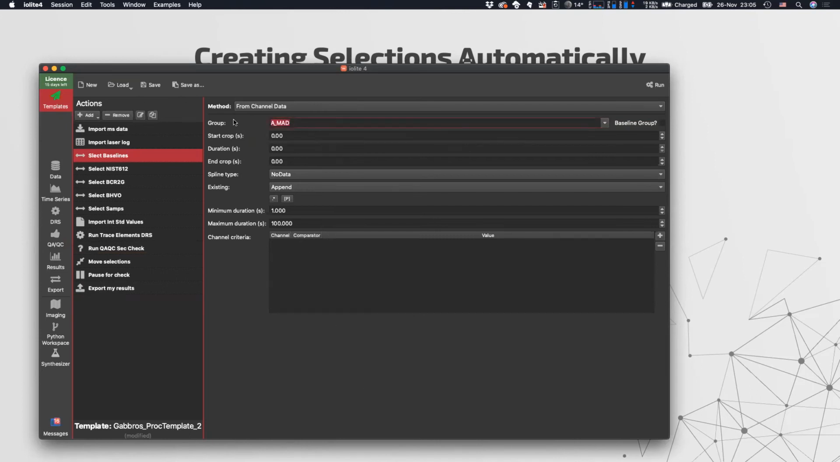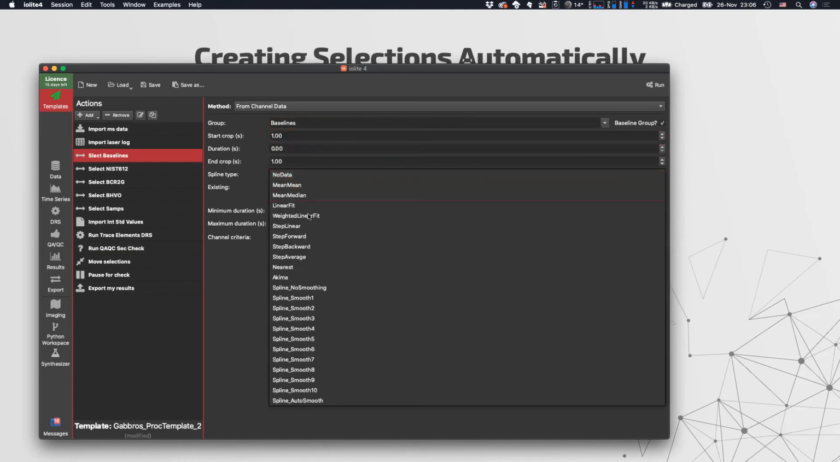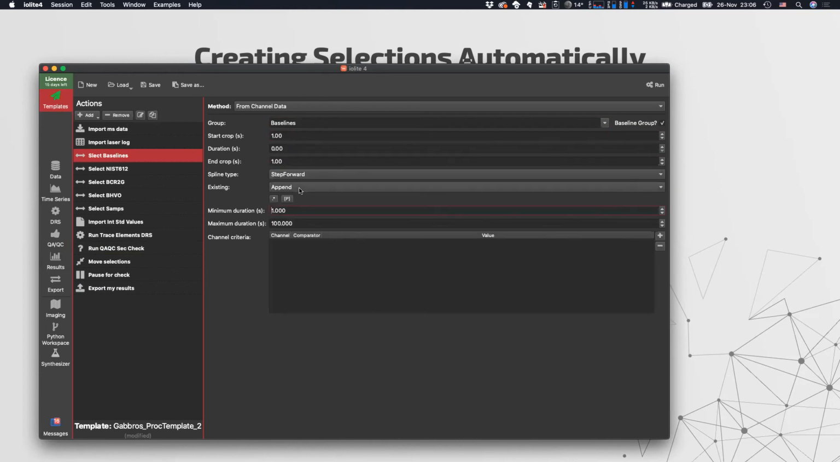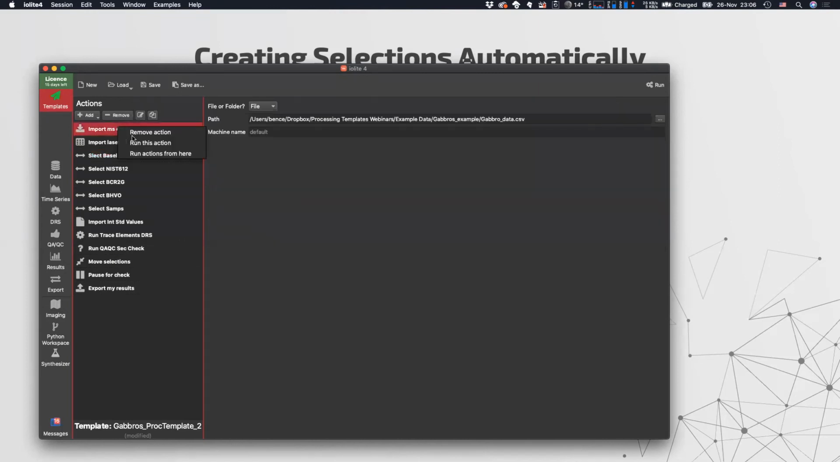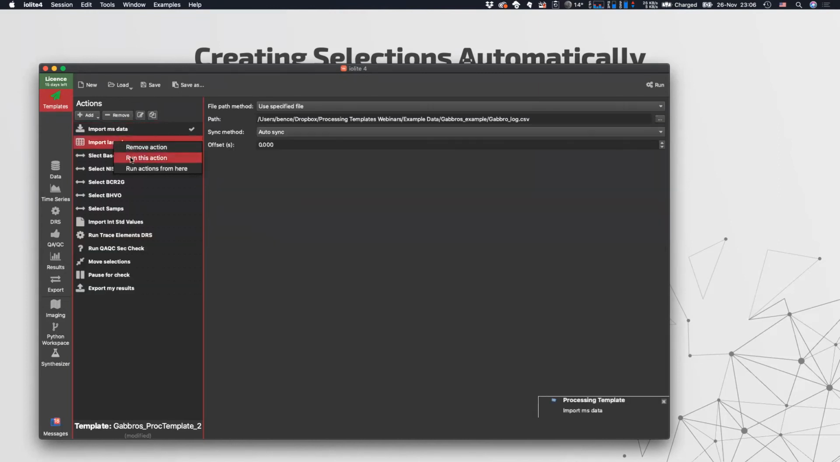I'm going to say this is baselines, and you don't have to follow along with this one. I'm just going to do it quickly. I'm going to say crop off 1 second from the matches and from the end. The spline type is going to be step forward again. We're going to replace. And then here, we're going to add a criterion, and we're going to say where total beam is less than 1 million counts, 1e6 counts. And I'll just run these quick actions here, just so you can see what our data look like.